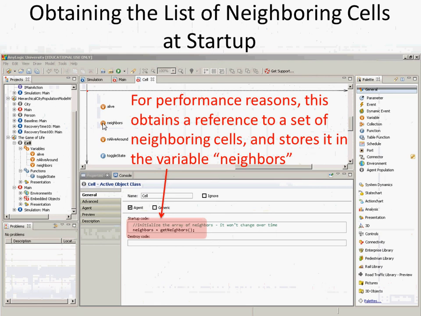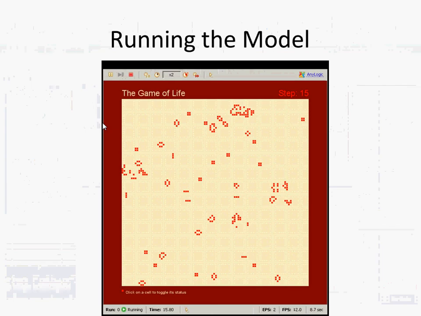But here, for this startup code for the cell, when a cell comes into existence, it grabs its list of neighbors and saves it away. It calls get neighbors, which is just built into AnyLogic, and it stores the result for future reference, because it won't change over time. So it doesn't have to call this every time. That's a performance thing. Then you run the model, and this is what it gives.